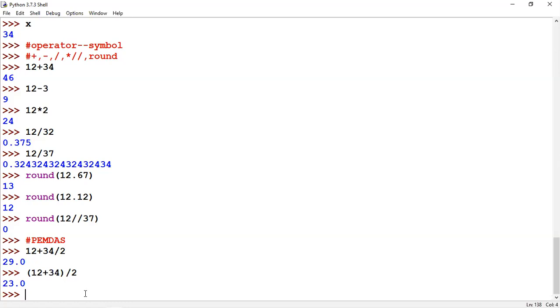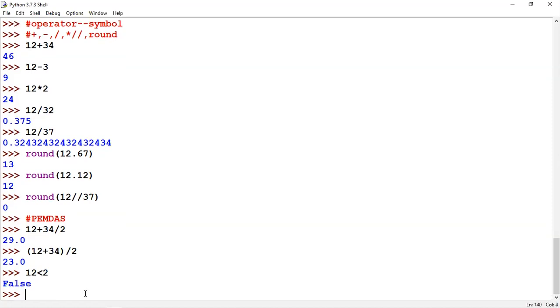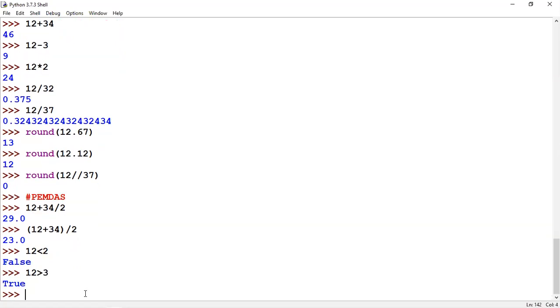Okay, the next operator is one we are already aware of, that's nothing but the comparison operator. So 12 is less than 2. You will get only Boolean outputs. Boolean means true or false. 12 is less than 2? False. 12 is greater than 3? True.